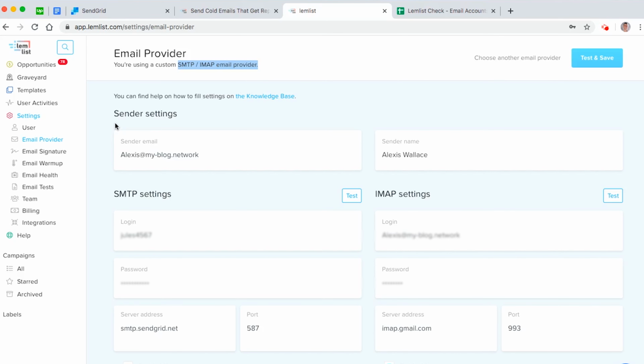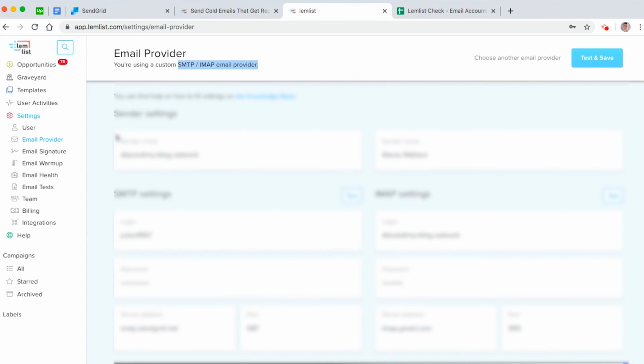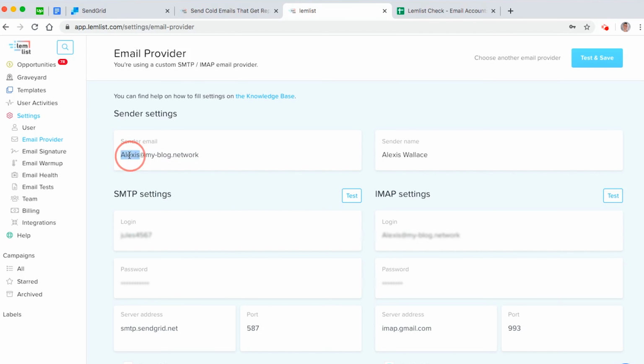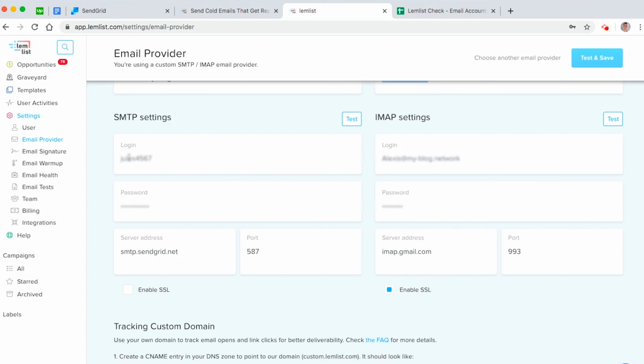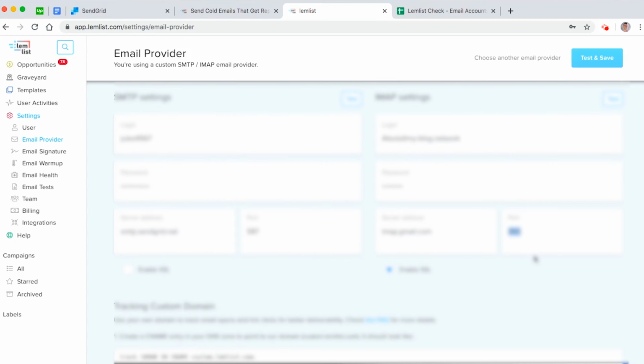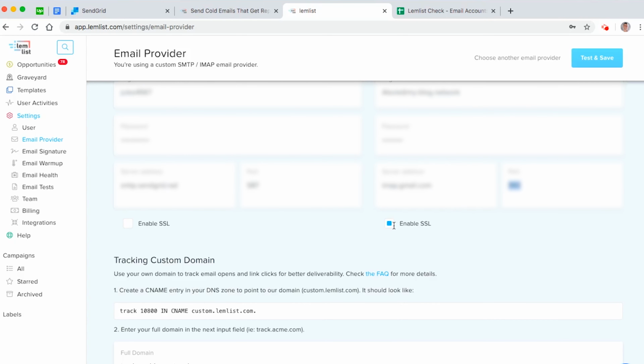And what you want to do is fill in all the details, right? So add your email address here, add the sender name, add the login for your SendGrid account, type in these details here. And then under IMAP settings, you want to click login, password, imap.gmail.com, and then 993. And it's important to notice you want enable SSL here. You do not want enable SSL here. And if you've got one, bang in a tracking domain here.